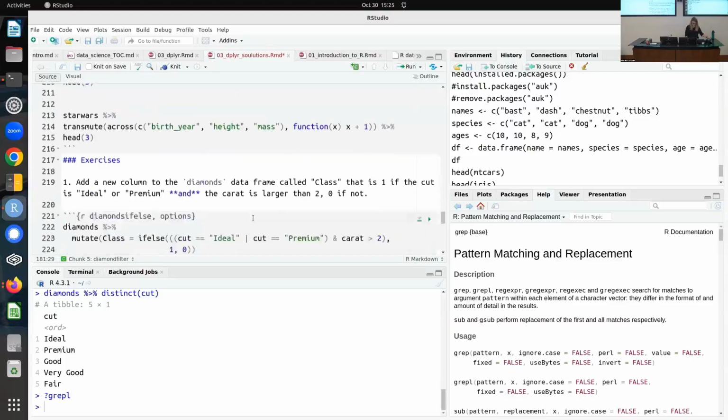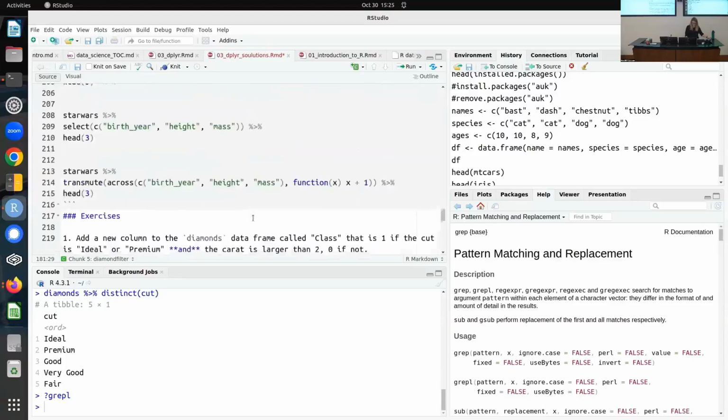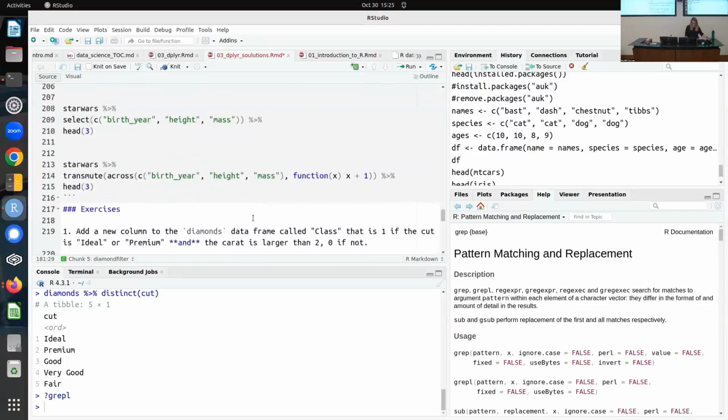Oh, yeah. You might want to look up a command called if else.